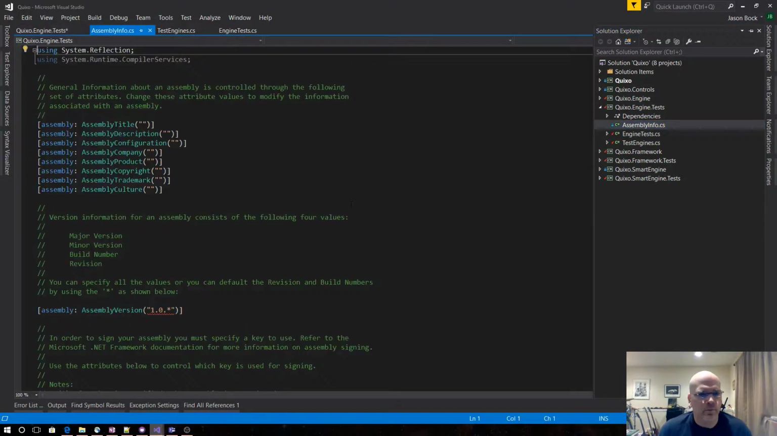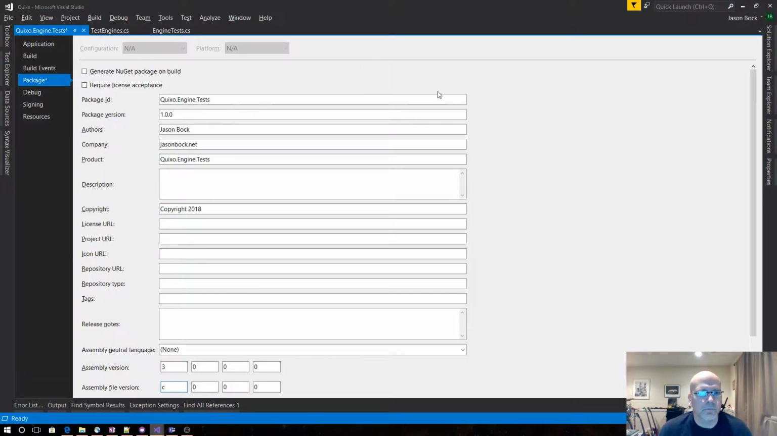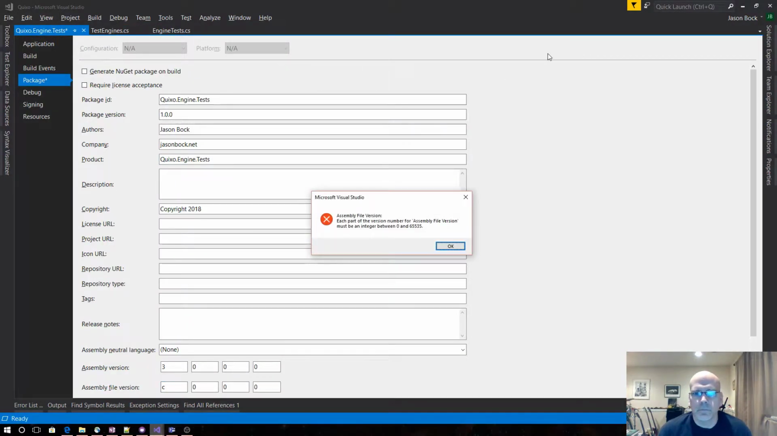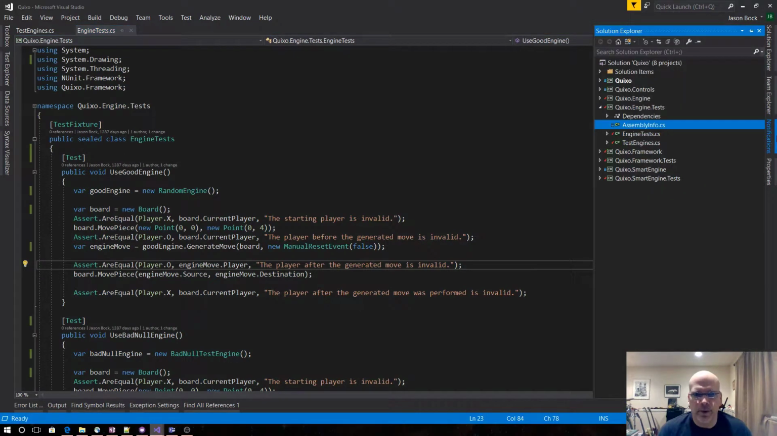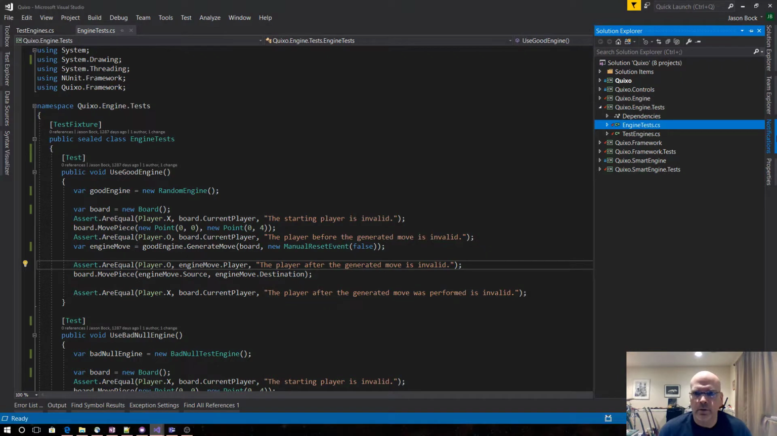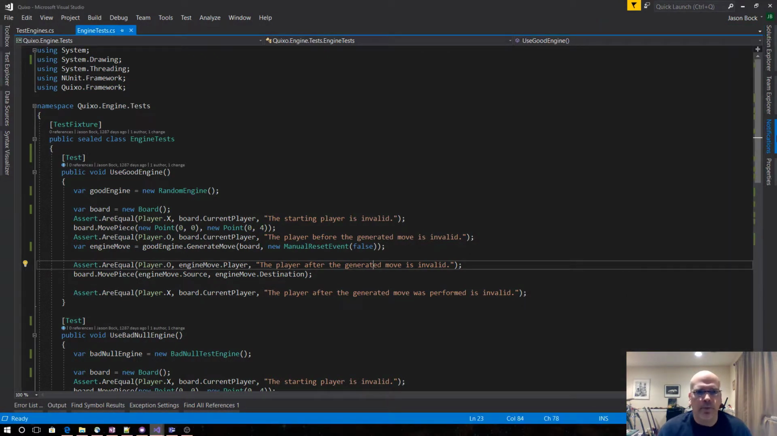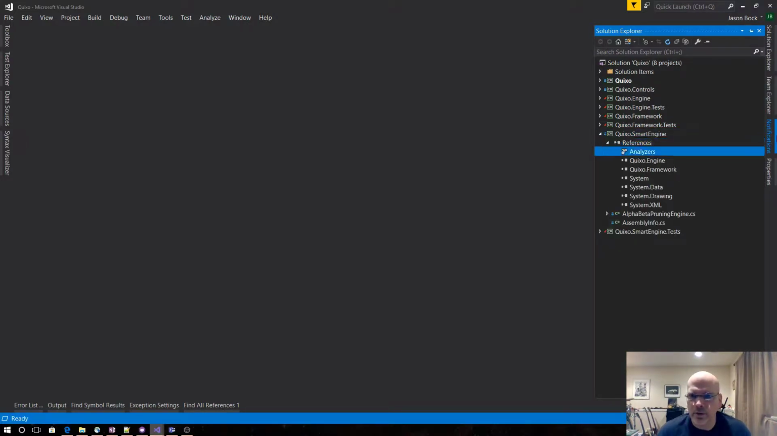Oh, come on. I wish they would get their key bindings actually decent. Okay, so that's done. Moving on. What are you referencing? The Quixo engine and the Quixo framework. Okay, I can remember that.